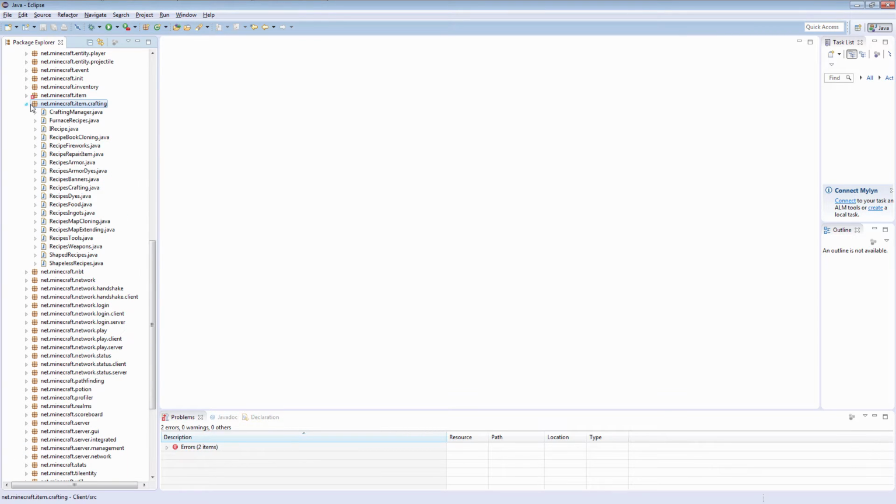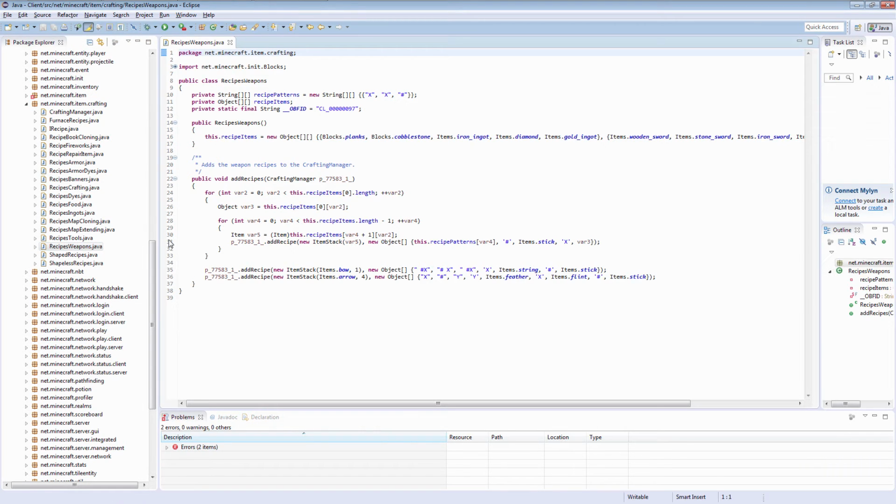Now we can add the crafting recipe for the Ninja Star item. Open the recipesweapon.java class in the item crafting folder. We add a new recipe to craft 5 Ninja Stars from 4 flints and an iron ingot.